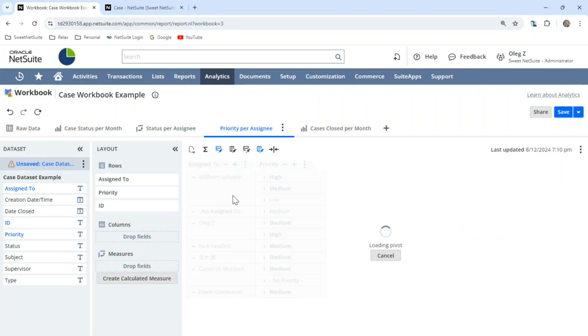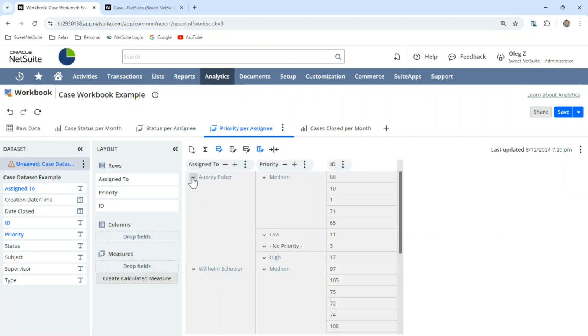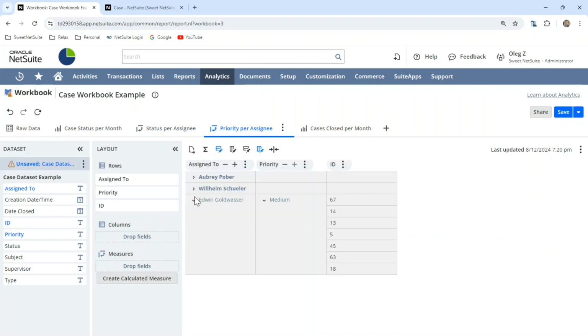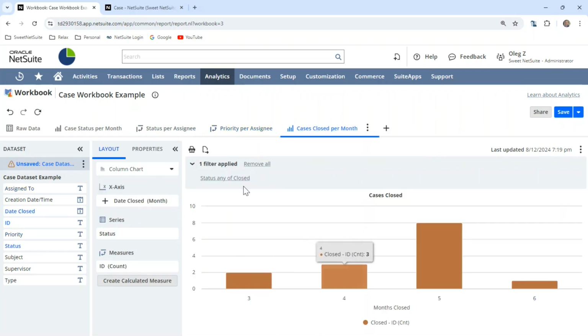And so now I can see, as I'm managing people, who they're working on, what they are working on, how many cases they have, how many they've closed, and so on. Very cool and very nice.